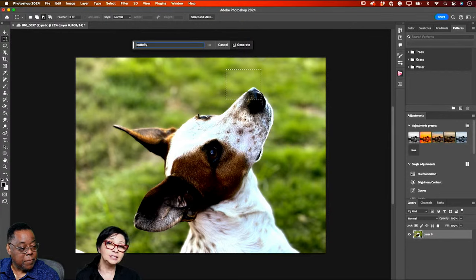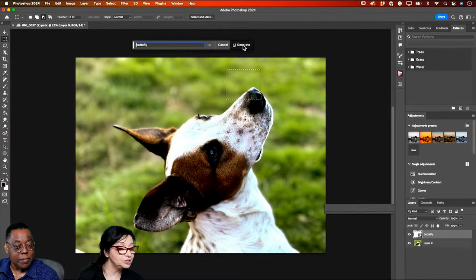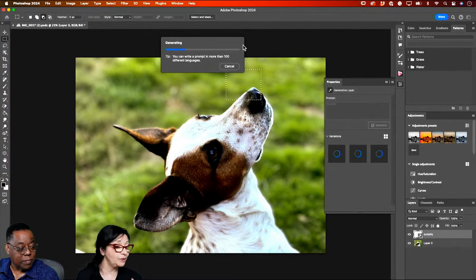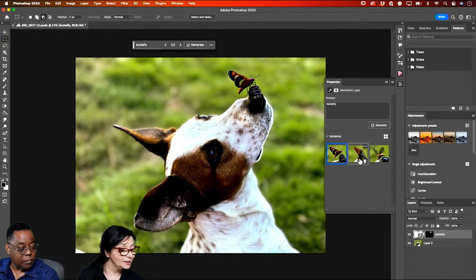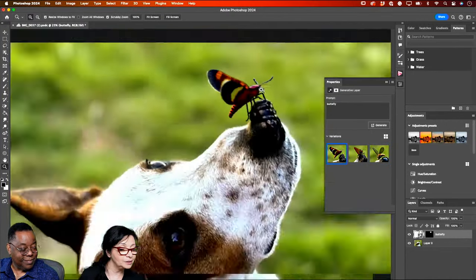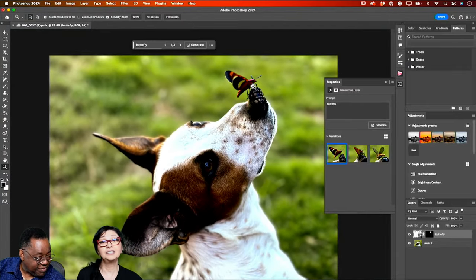Guys, look at this. This prompt is very simple. One word. Butterfly. And I will click on Generate. And let's see what Firefly will generate. If you look at my properties panel, you will see that Firefly is working on generating a set of three images for us, just like that, almost there. Voila, look at this. This is our Pixel with this beautiful butterfly. Look at this. Yes, he's happy, I know.